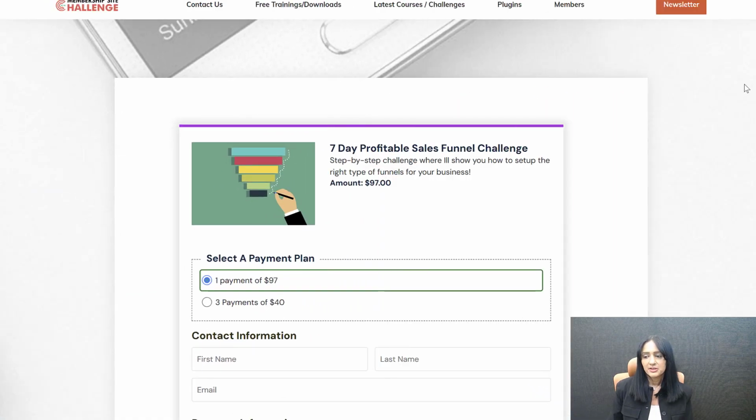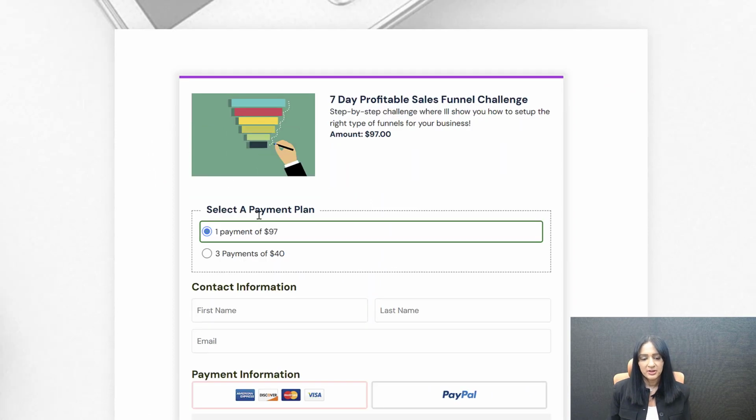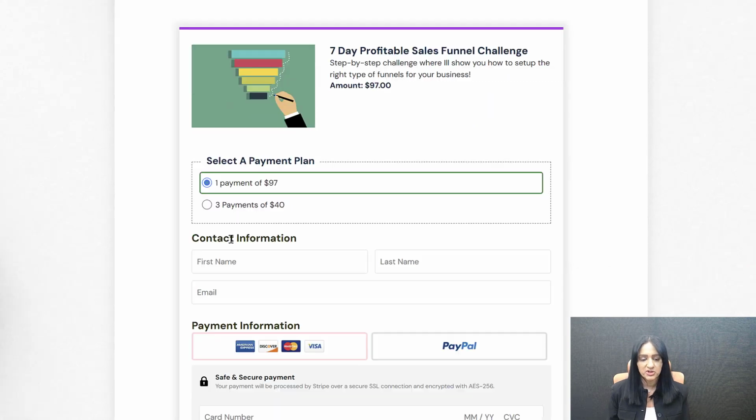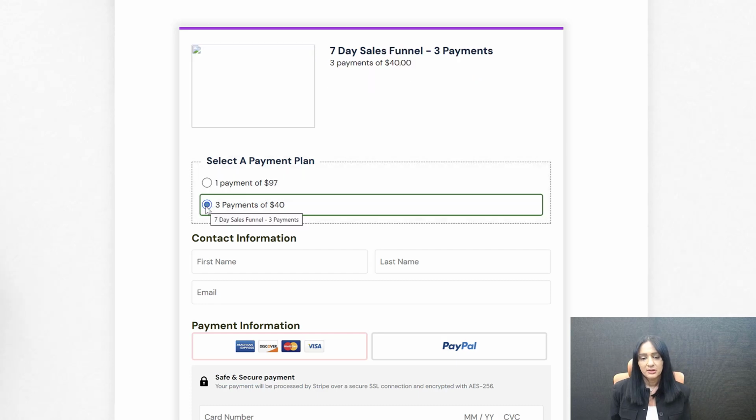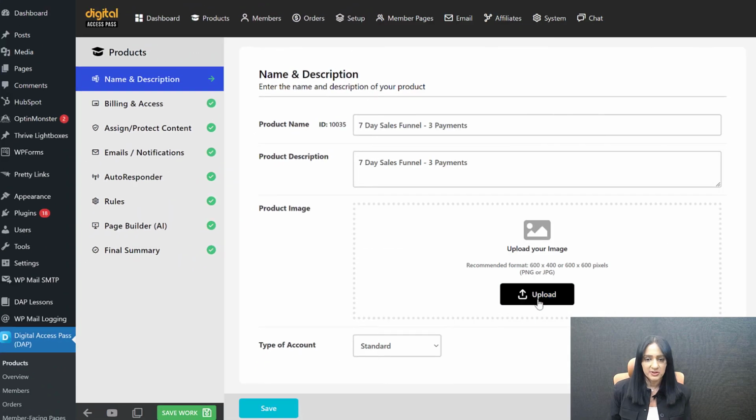All right, you can see this is the SPC checkout page. And I only had one payment of $97 offer before, but now I have 2 options here. And this is the product header section. You can see it says $97, right? This is the one payment option. When they switch it to the 3 payments option, you can see it switches to 3 payments of $40. And the image that it's going to show is the image that you have in DAP for this one, right?